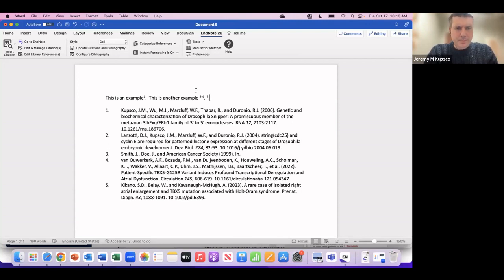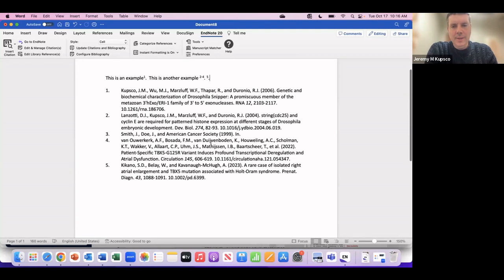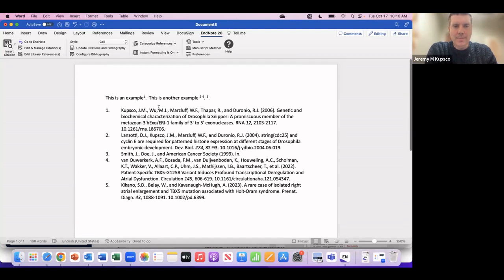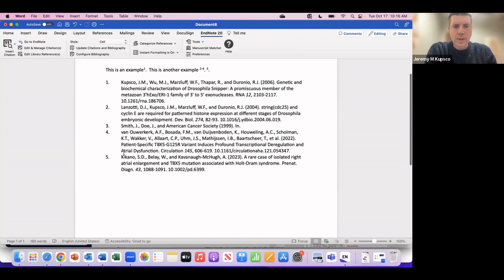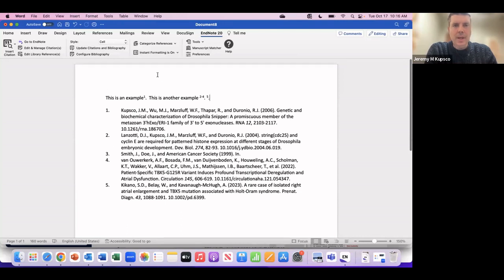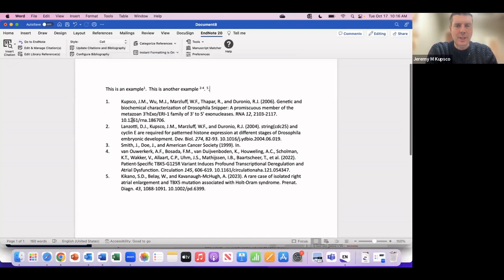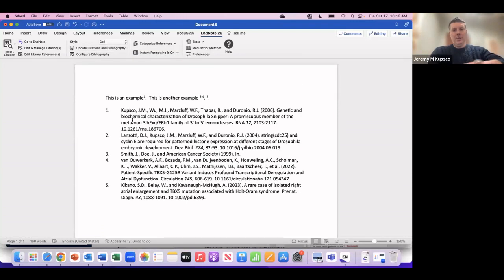And you can see that I have instant formatting on. This is so that any changes I make to the document, EndNote's going to recognize it and change the order of the citations and the numbering. If you don't want this on, you can always hit update citations, update citations and bibliography, to update the changes made in the document.